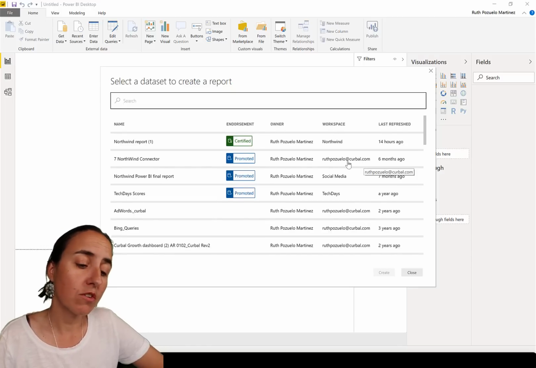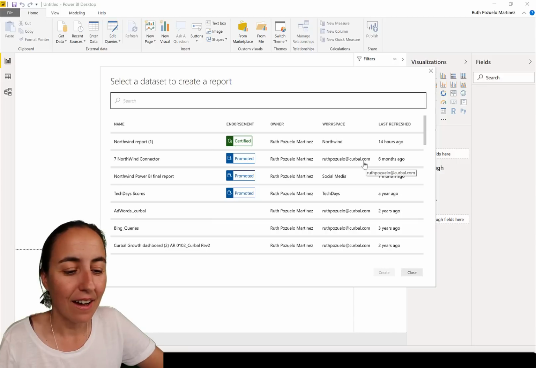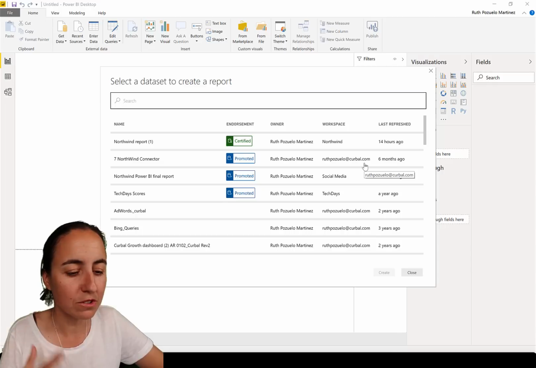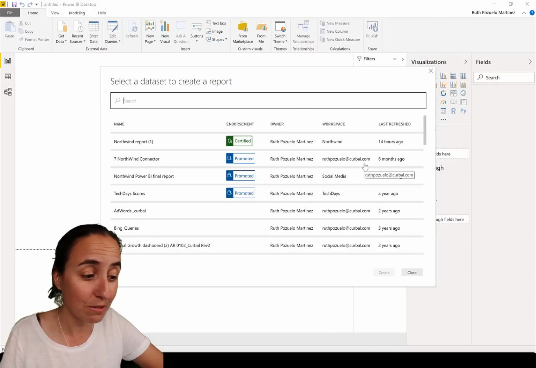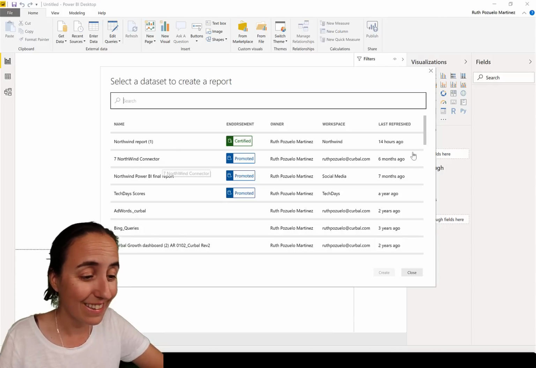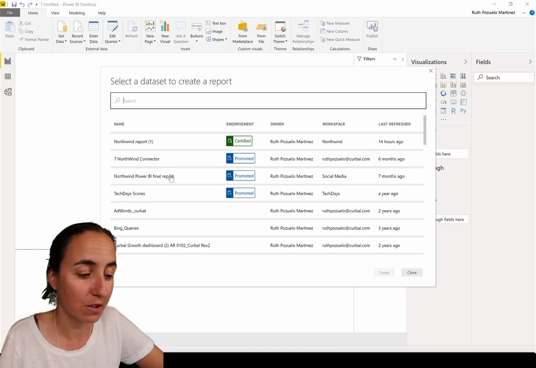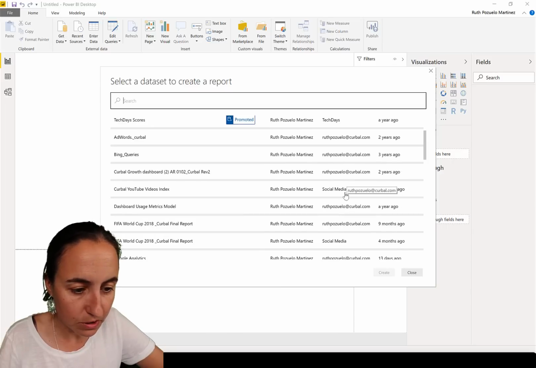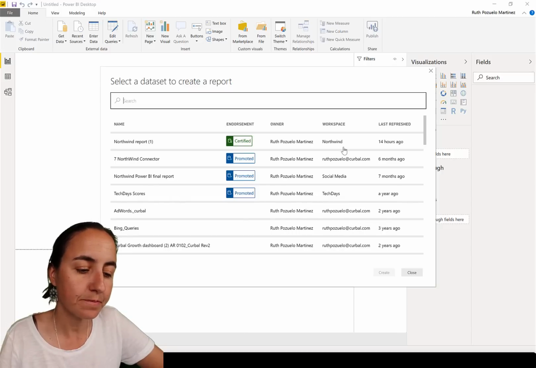I was a little bit thrown off by these. This is my email, and when it says your email, it means that it's my workspace. I don't know why it's not called my workspace. For me, it was not intuitive until I realized, okay, that data set is on my workspace. So if you see your name, it's your personal workspace. The other ones are the Northwind from social media, from Tech Days. So I have different workspaces.